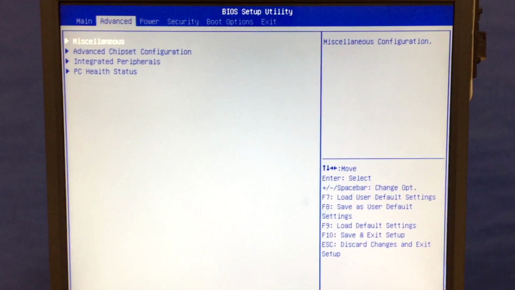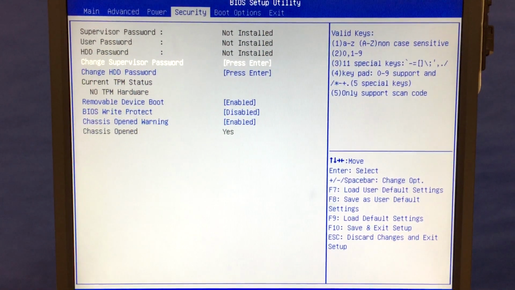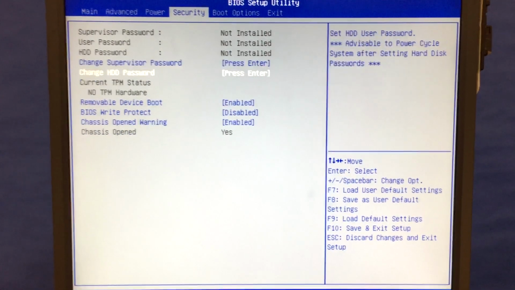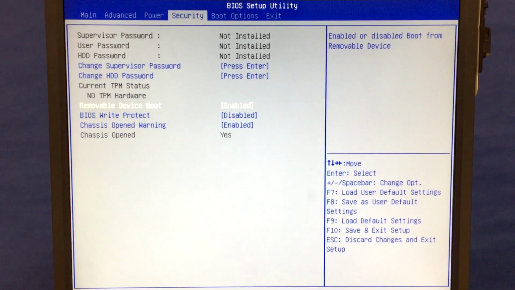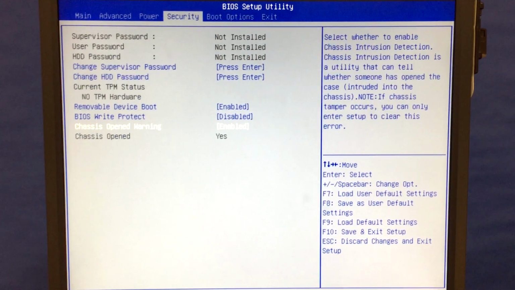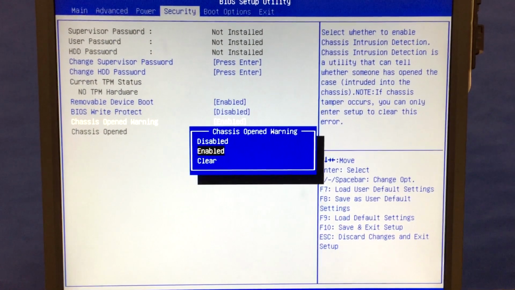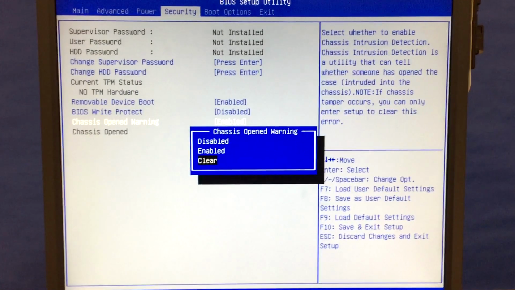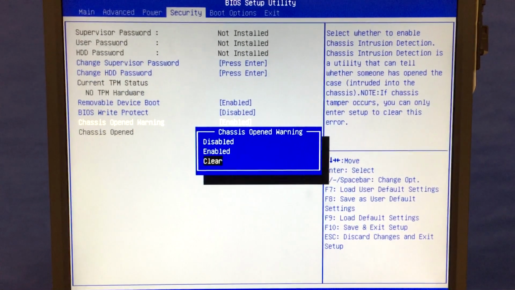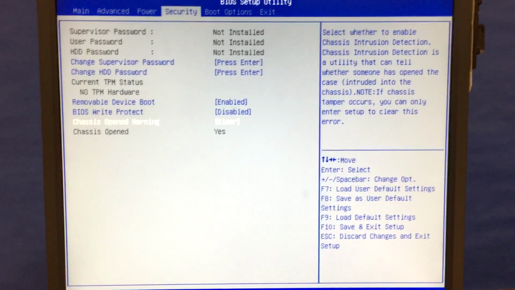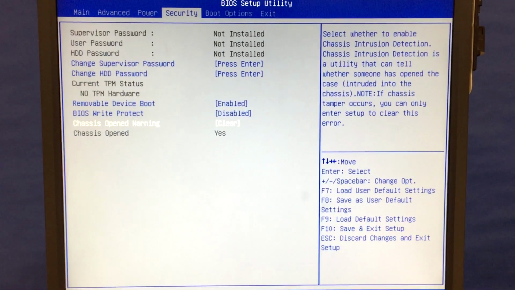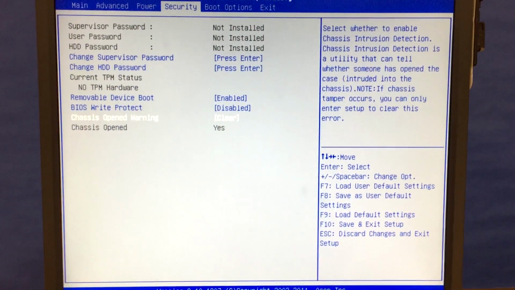You will see all these options. We'll go to Security and go down to the option that says Chassis Open Warning. It says enabled right now, so we're gonna hit enter. You will see three options: disable, enable, or clear. We'll hit clear to clear this message, or we can hit disable so we'll never receive this error again. In this case I hit clear, enter.